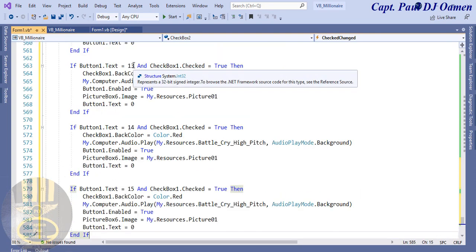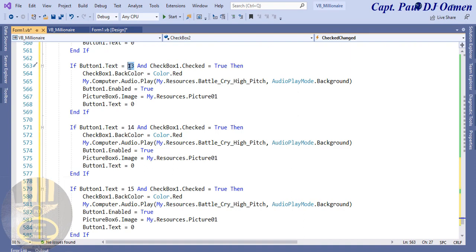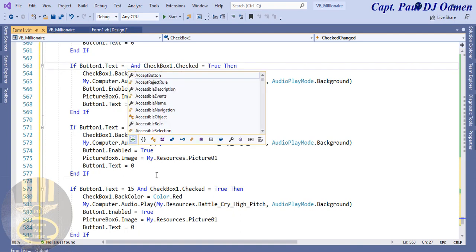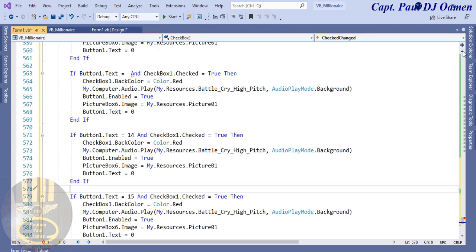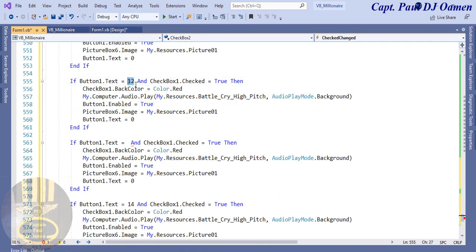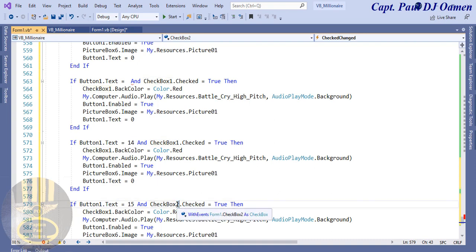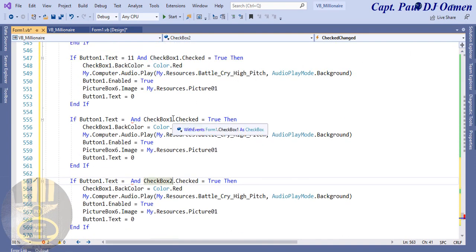Paste. 12 and 13, no, I'm going to have to 12, 13. Okay, so let's just delete that for now. 13 is gone, and let's delete 13 because I'm going to have to replace them with something. Now we need to change this. That is checkbox 2. That's 2 as well, and this is 2. Okay, that's 2.